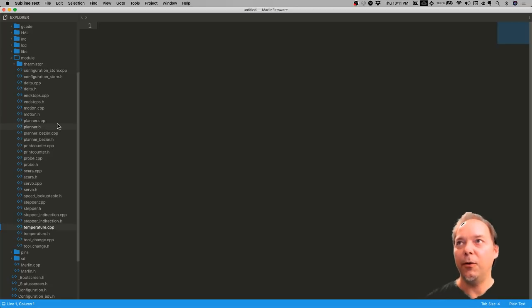Planner, fundamental planner block, preparation, acceleration, jerk handling, all that stuff is done there. We have planar Bezier for doing Bezier curves. If you didn't know, we have Bezier curves, G5. There's a print counter for keeping track of how many prints you've done, how much filament you've used, and all that sort of thing. And there's even a maintenance schedule you can set, which will remind you that you've done this much and you should deal with that.